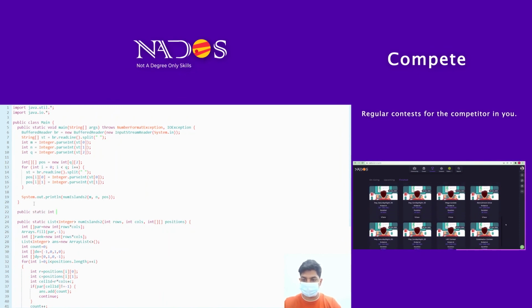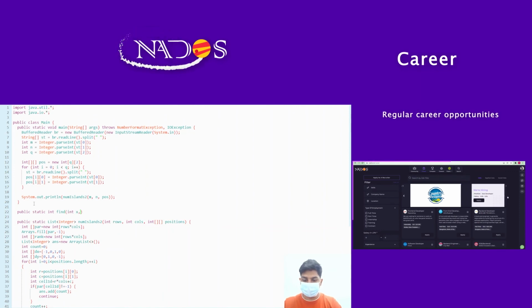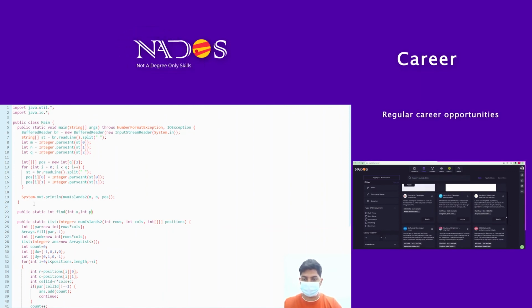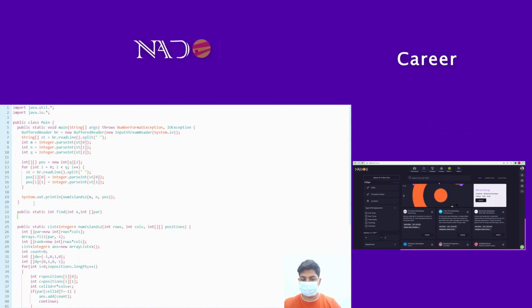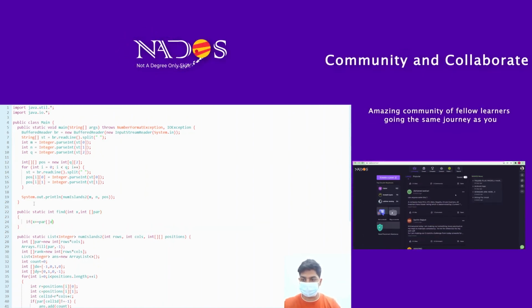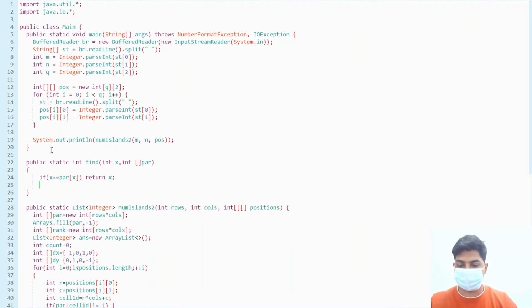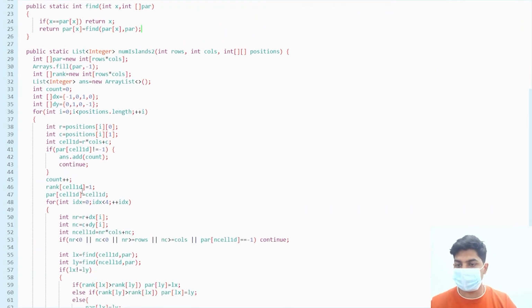So public static integer find, integer x and integer array parent. So we will check if x is equal to parent of x, then we will simply return x. Otherwise we will return parent of x equals to find parent of x comma parent. Okay, we are done with the find function also.